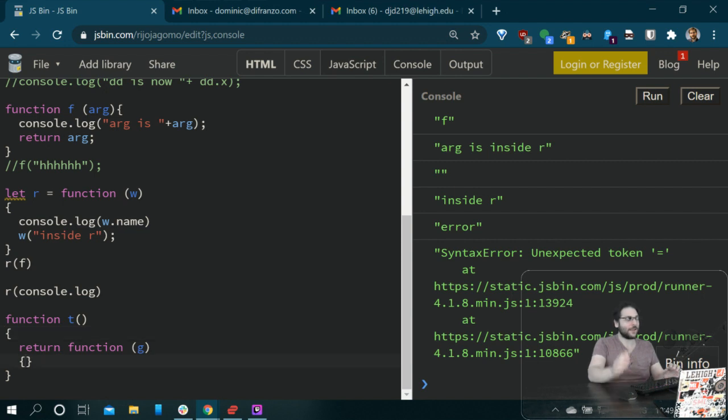Okay. And then we're gonna say, I don't know, what is this gonna be? Return G plus 2. That's it. Return function from G plus 2. Okay. So far, so good.